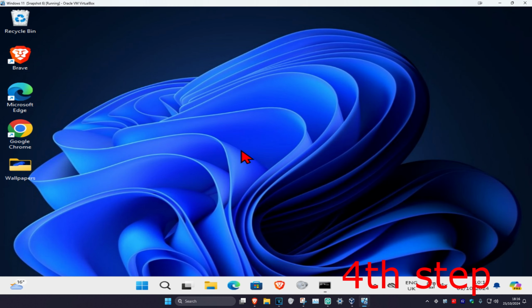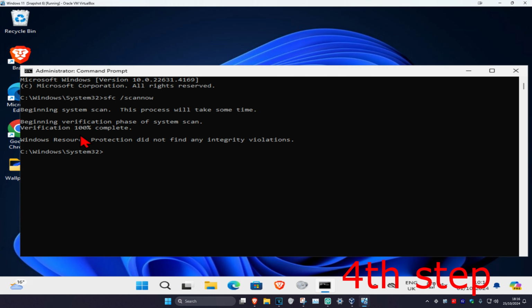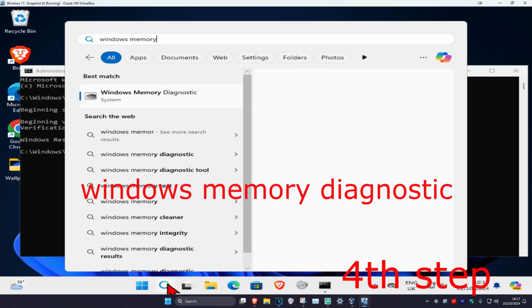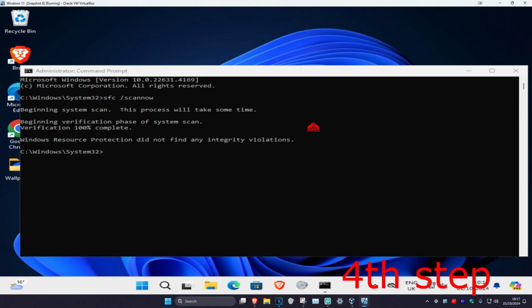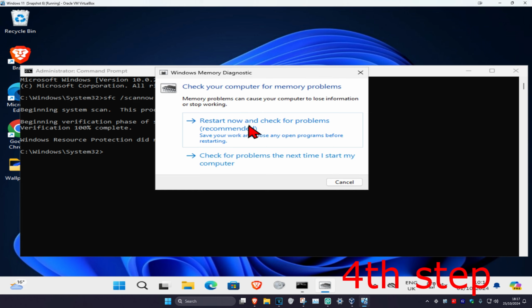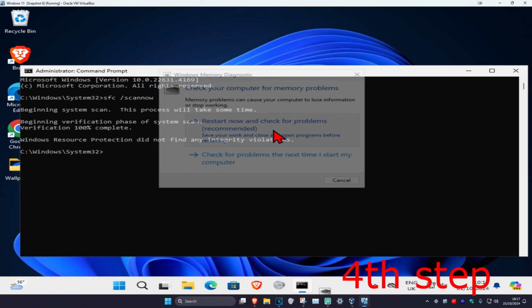And now for the next step, we're going to go back to CMD, with your scan completed. Once it's been 100% complete, now you want to head over to search and type in Windows Memory Diagnostic. Click on it. Now once you're on this, you want to click on restart now and check for problems.